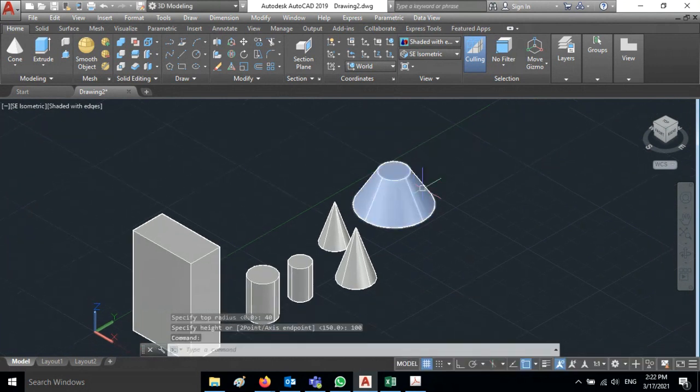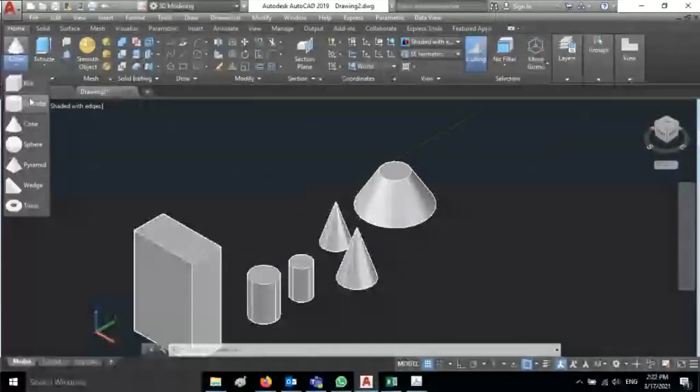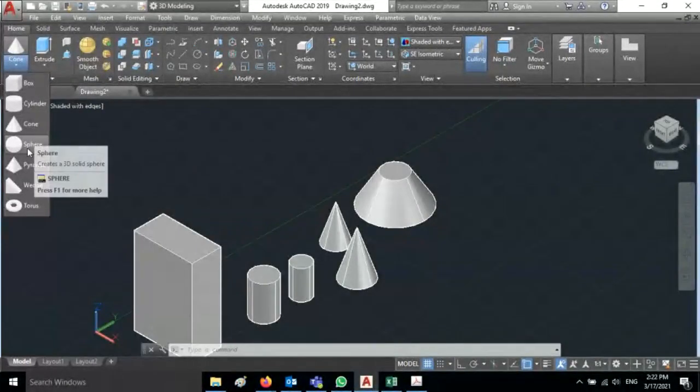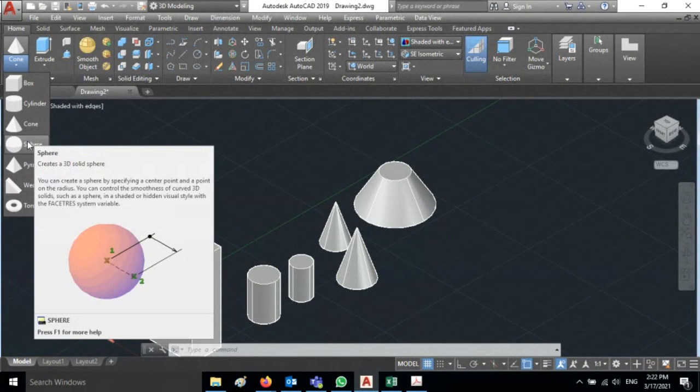Okay, now we can see the cone is having two edges on the top diameter and bottom diameter, or top radius or bottom radius. This is called the frustum of cone. We can also create. The next command we have seen so far: box, cylinder, cone. Next I'm going to use the sphere.